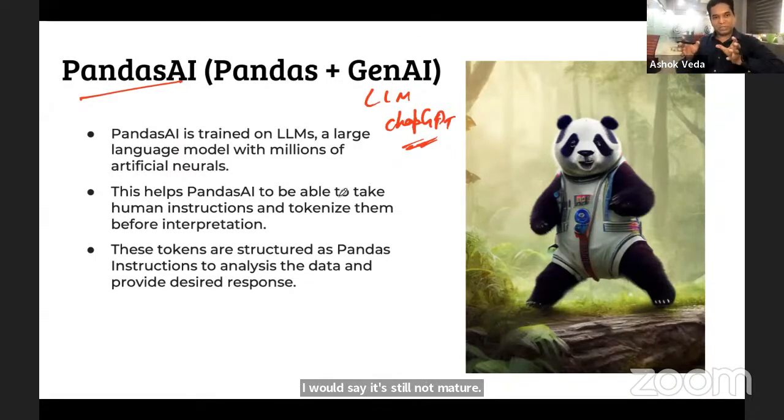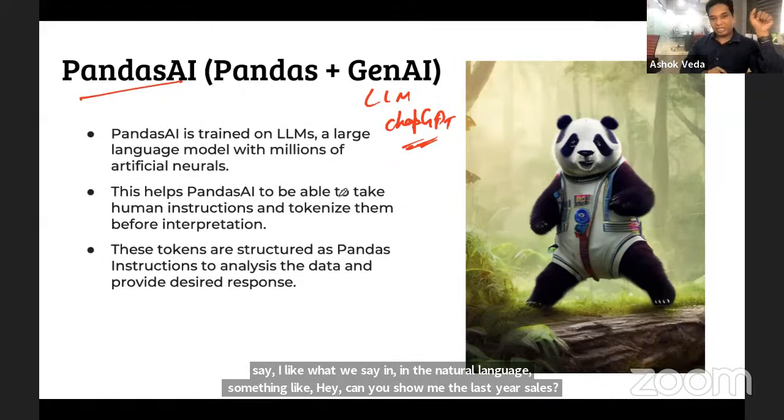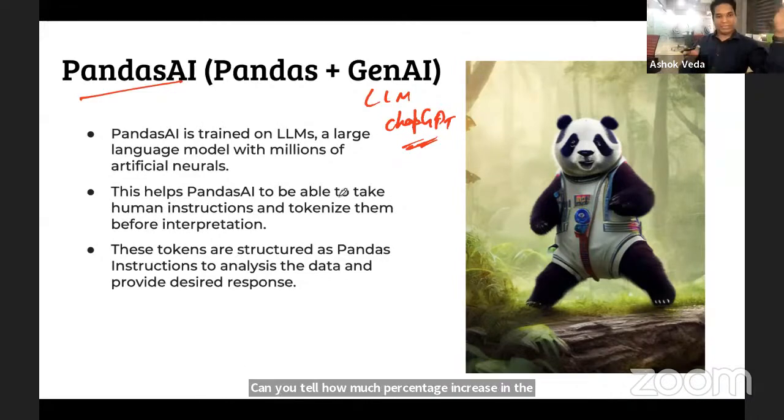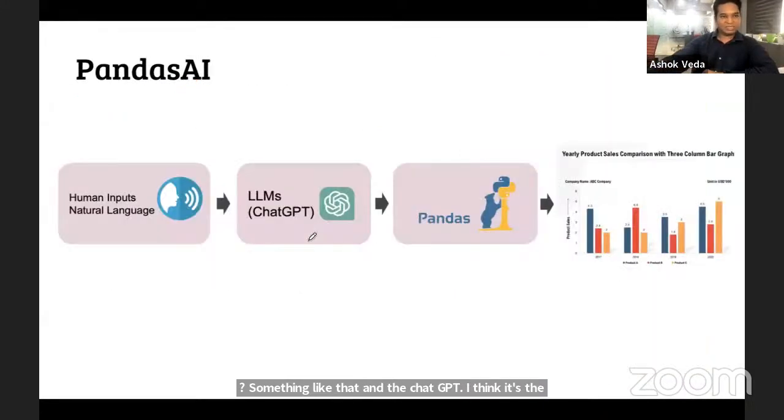Combines these two powers, and thereby you can literally give natural commands to PandasAI, like what we say in natural language. Something like, hey, can you show me the last year sales? Can you tell how much percentage increase in the revenue? Something like that. And the ChatGPT, I think that's the next slide talking about it. So this is how it works.